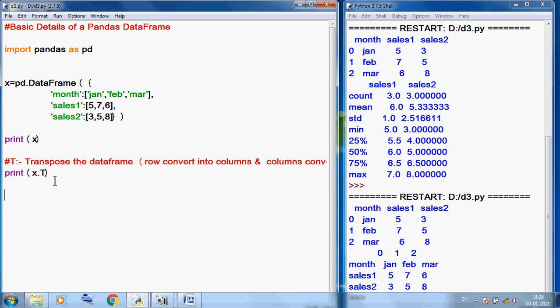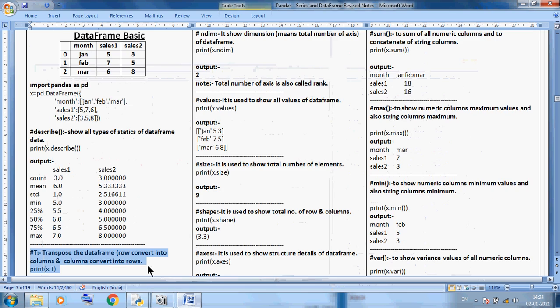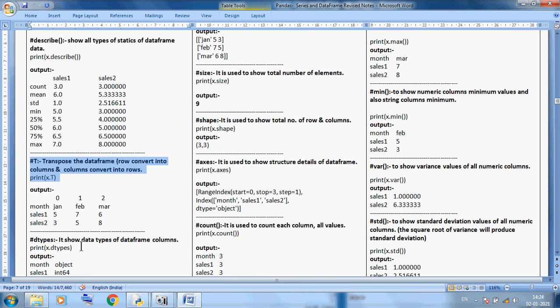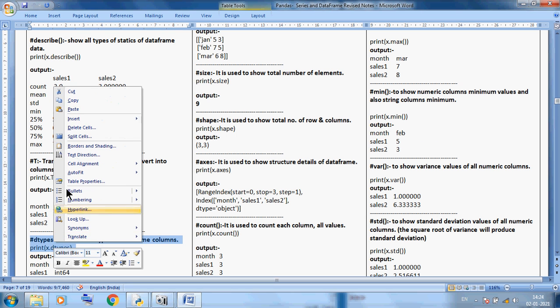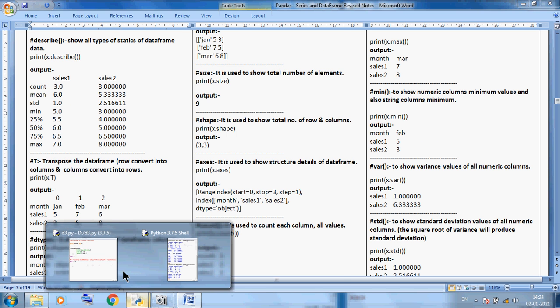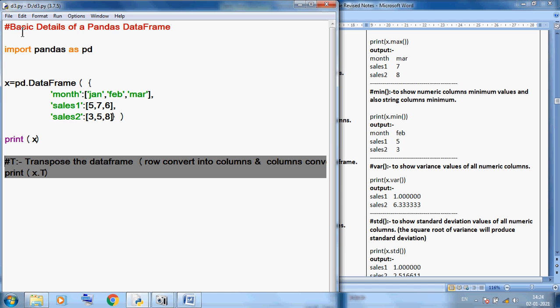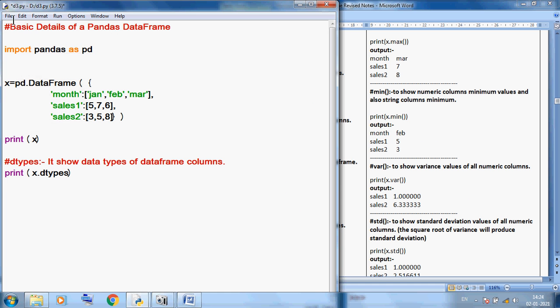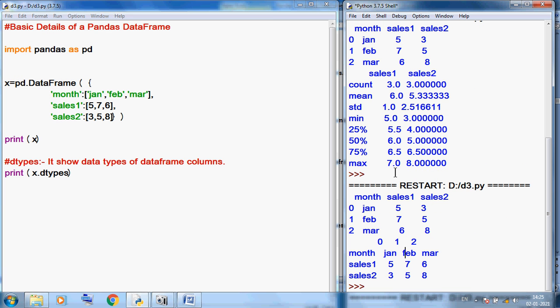So x.describe, x.T. Okay students, now here I am using the x.dtypes function. I want to copy this code and paste this code here. You can see it pasted. Okay, I want to save this file. Here I am using dtypes. So you can see here 5 7 6 3 5 8. These are our numbers, and Jan, Feb, March are our strings. So the data types of this data frame we can display. So I want to run this program.